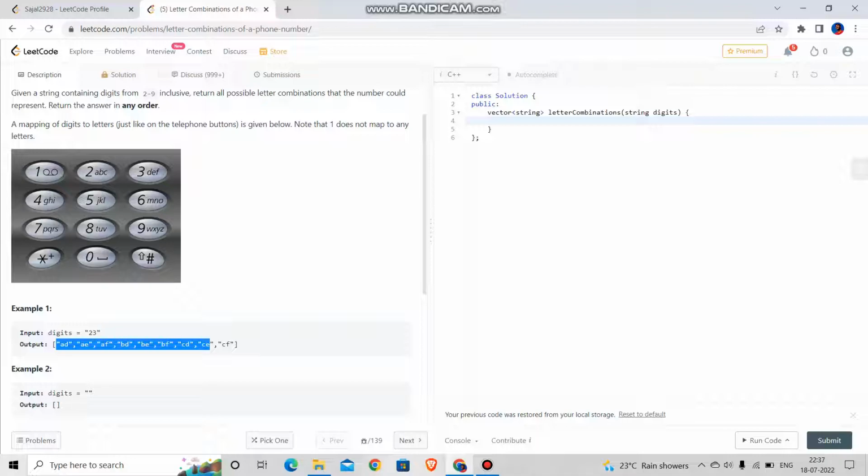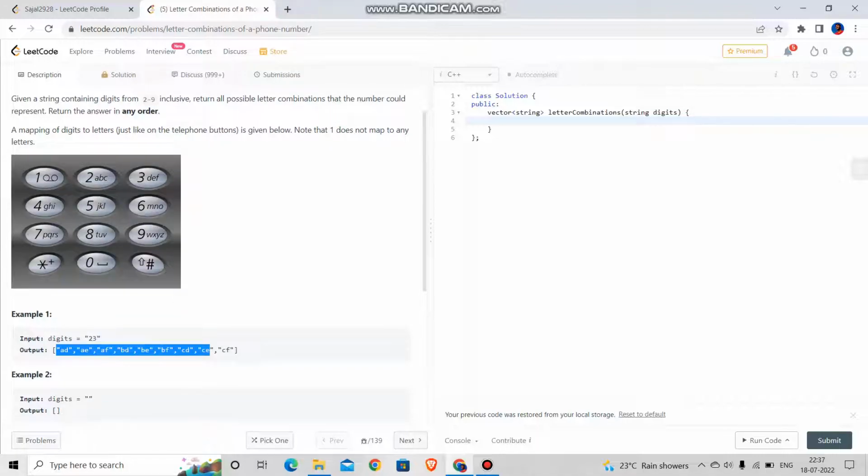If I talk about the solution of this question, if I keep a pointer on a single letter, and I move another pointer to the string mapped with another digit, then we can solve this question using recursion. So now let's code this question.